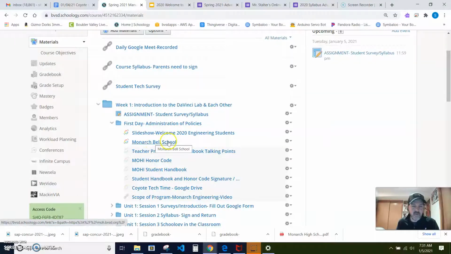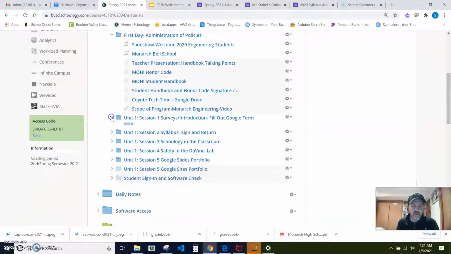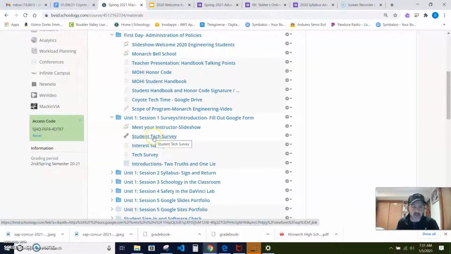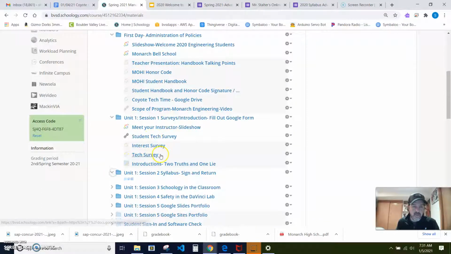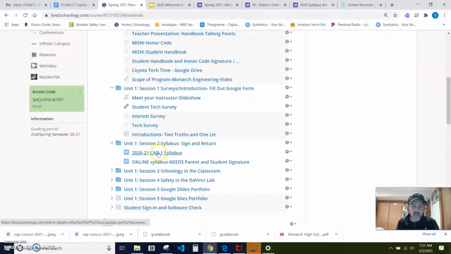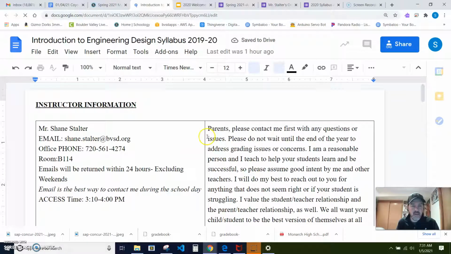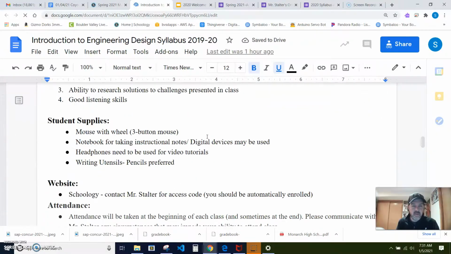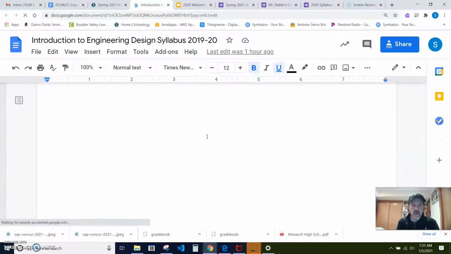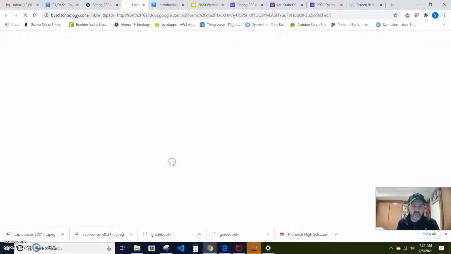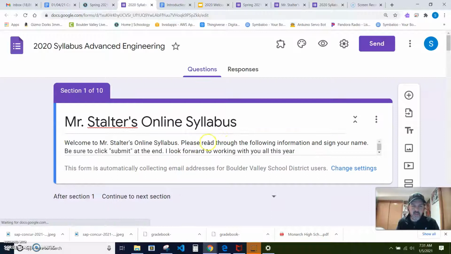I have the bell schedule in here. I'm going to move pretty fast because I got less than 8 minutes left. There is the tech survey, which I also have embedded in here. There's the syllabus. Now this is in PDF form, or Google form I should say, if that works best for you. But what I'm trying to do is keep things more 2021. So here's the online syllabus.